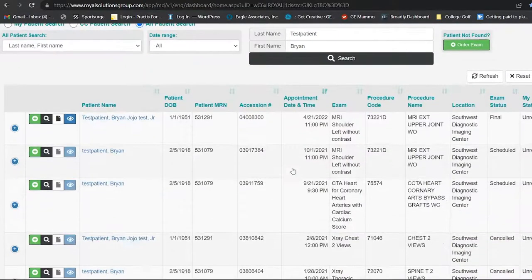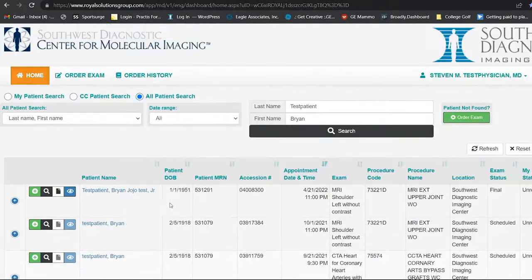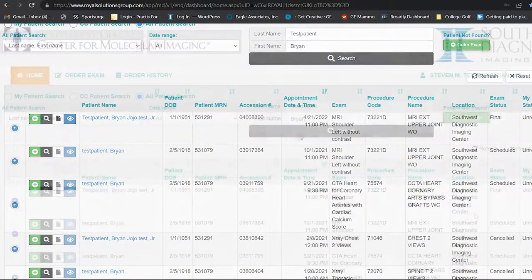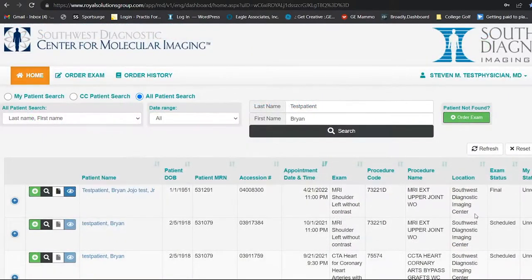Now let's look at the patient records. Once you've located your patient, you can see the appointment date and time of their visit, which exam they had performed or have scheduled, and you can see their exam status, which could be pending scheduling, scheduled, completed, final, addendum, or even canceled. To the left of your patient's name, you will see 4 square buttons with icons.